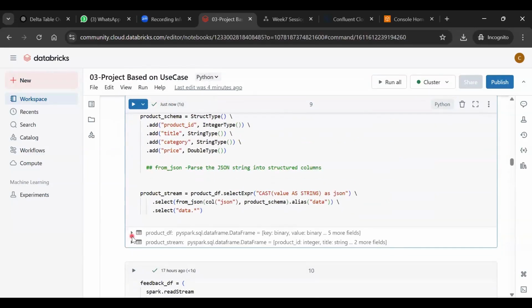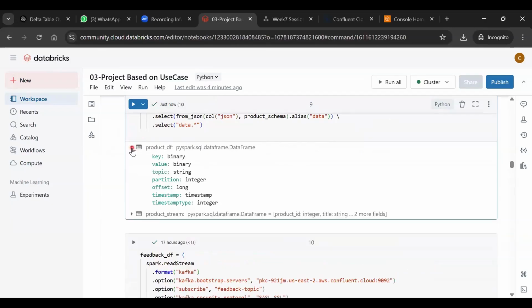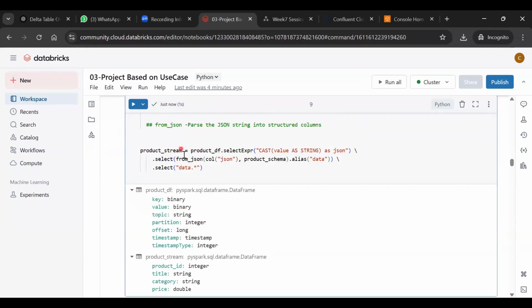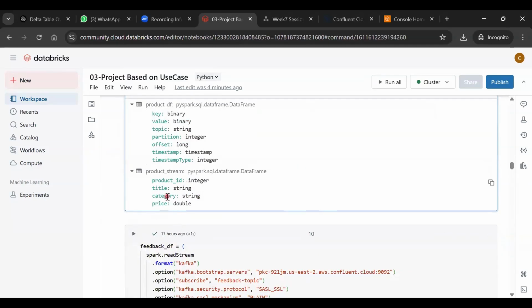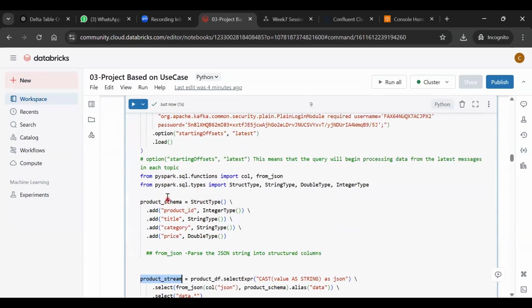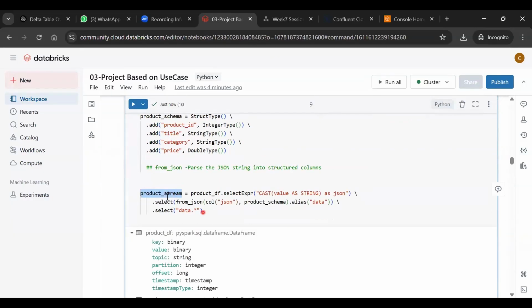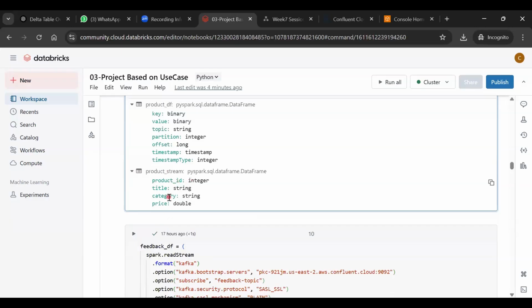Okay, this is how your product DF would look, and this is what your product stream looks like, right? In the product stream, this is what we are generating: product ID, title, category, and price. Why? Because I'm telling it that you need to convert this stream into the form of this schema. That's why I have product ID, title, category, and price.